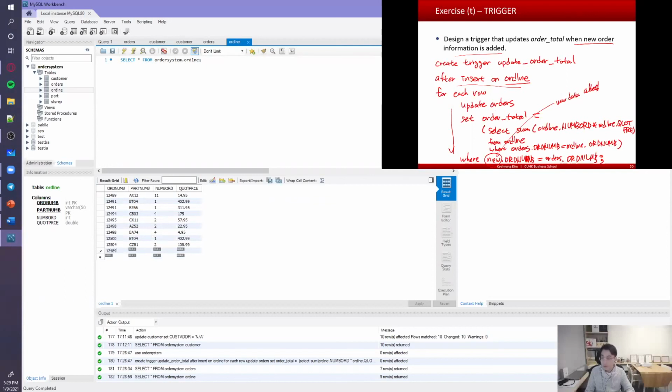So 12489. Let's add CG81. Let's say that 100 we ordered, to see the change more dramatically. And each product price is $100 like this. Basically, I'm going to add a new product into order 12489. The new product is CG81, and I ordered 100 quantity of that product. Each unit price, each quoted price of each unit, is $100. So after adding this, the total price of order 12489 should be increased by 10,000. Let's just see whether that works. So type this.